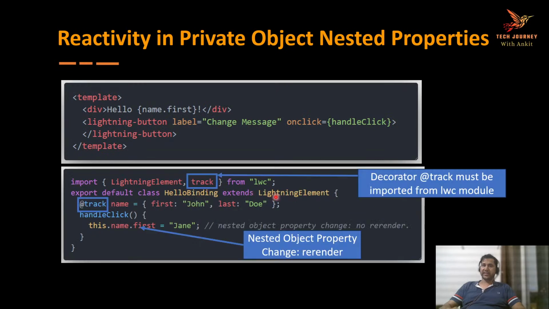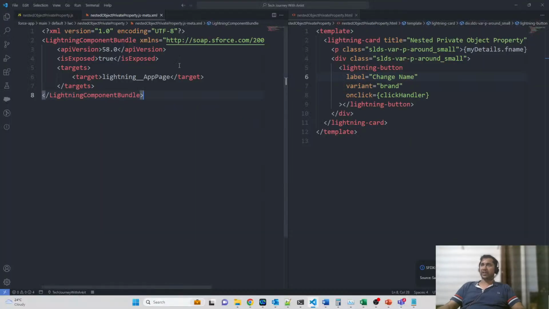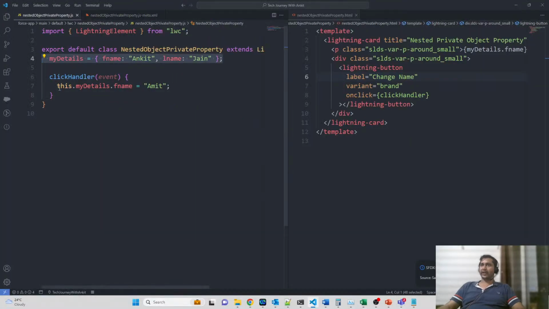The answer to this is in the next slide. Whenever you are modifying a single property of an object, you have to make sure that your object is annotated with the @track decorator. No additional changes are required. Only one thing you have to make sure of is that your object is annotated with @track.